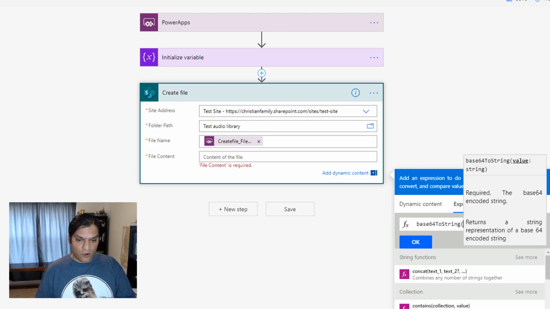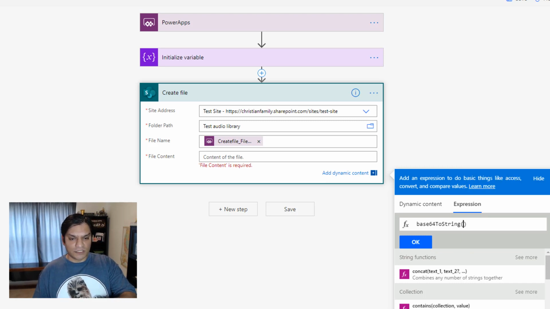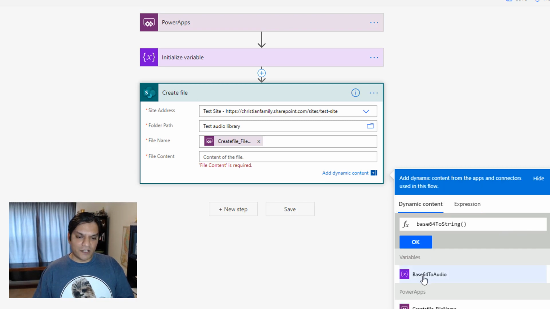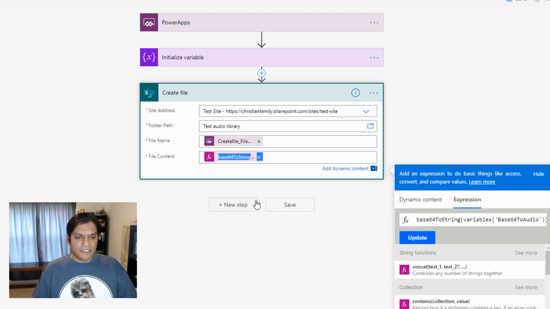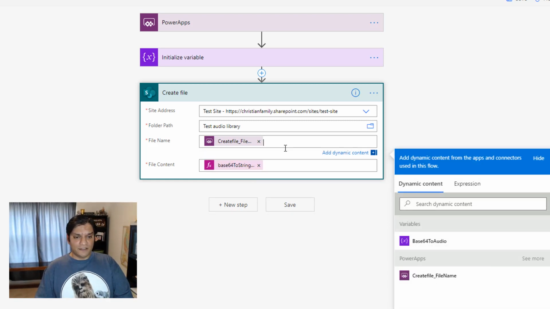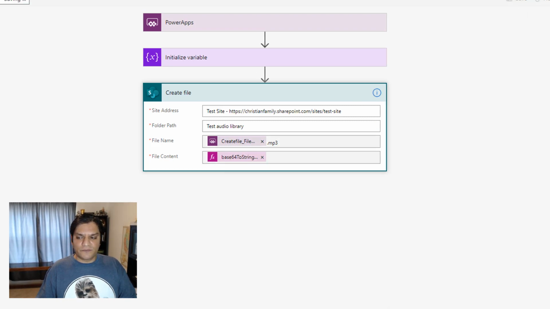Open the brackets, and when I open it, by default it goes ahead and closes it as well. So now I have to come out of it, go back inside, and then put that variable in. Next, we've got the file content, but I have to name the file. So I'm going to give the file name as mp3. You could use other file types as well, but mp3 is just best suited. So I'm going to do that.